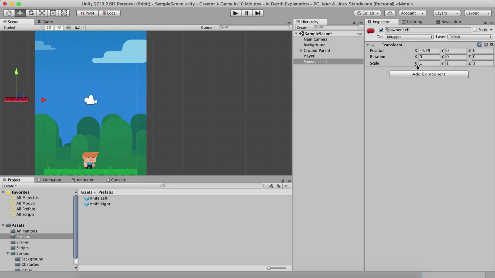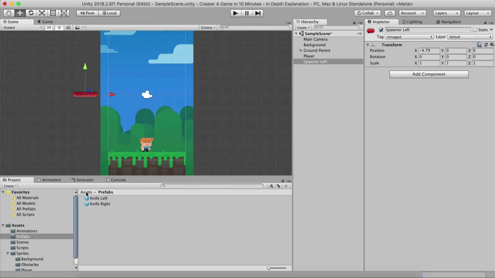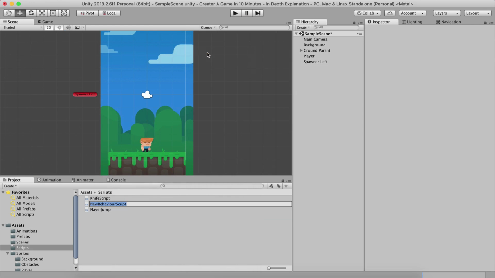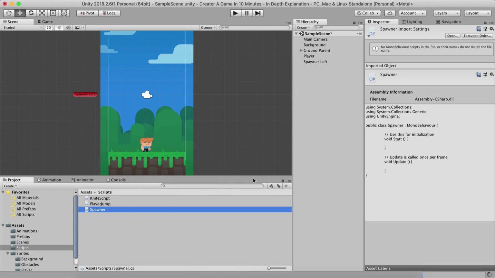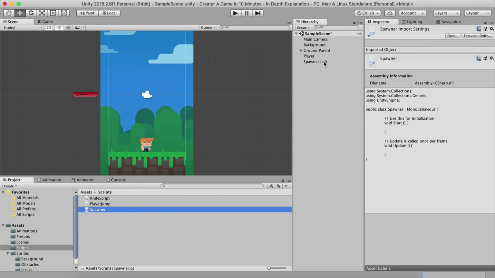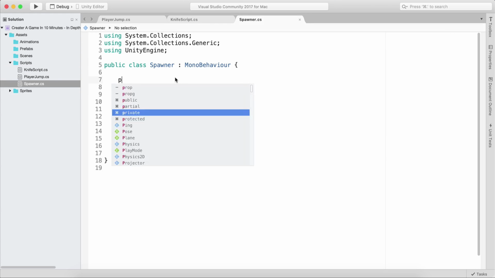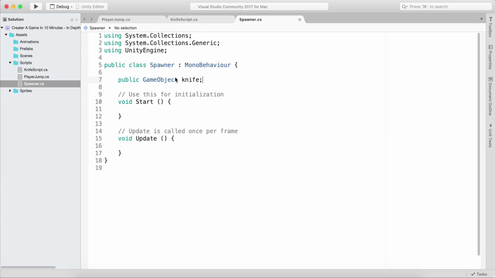Move him over here. And for our spawner, in the assets and scripts folder, I'm going to right click and create a C# script. This one is going to be the spawner script. So simply name it spawner, attach it on the spawner left like this, and double click it and open it here. What we're going to do here, we first need a public game object knife.